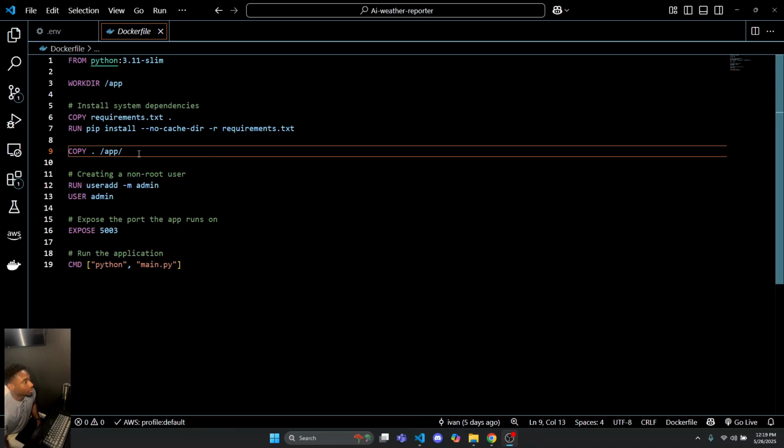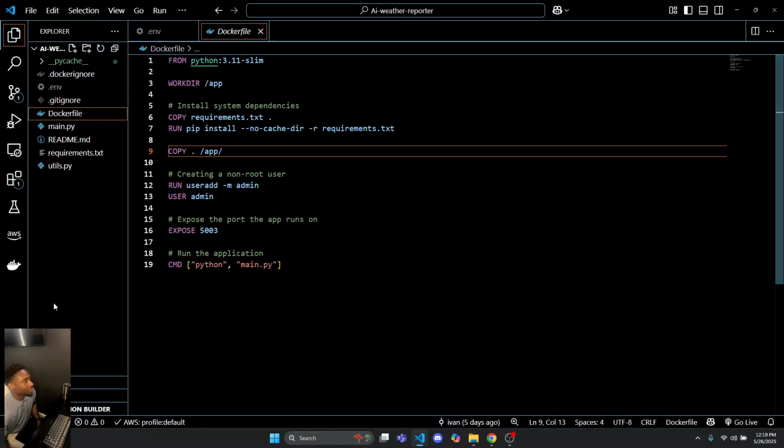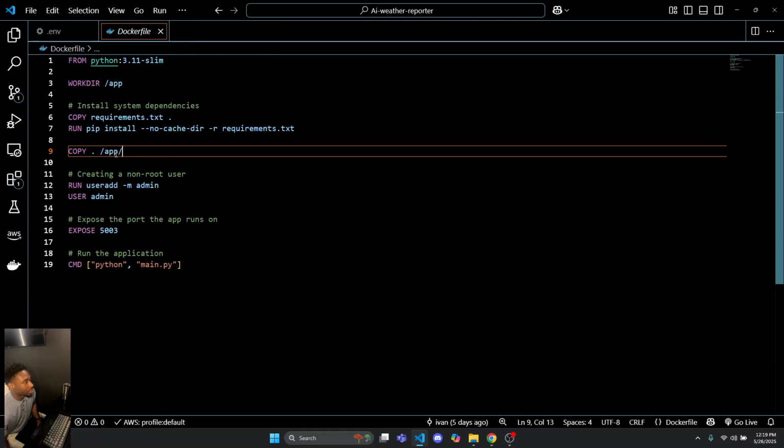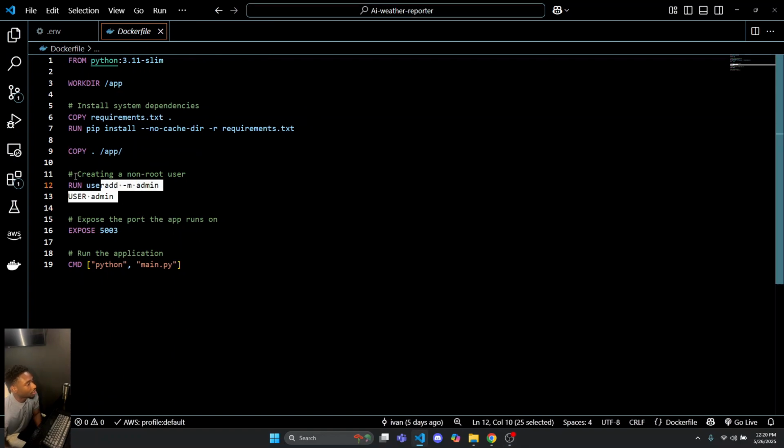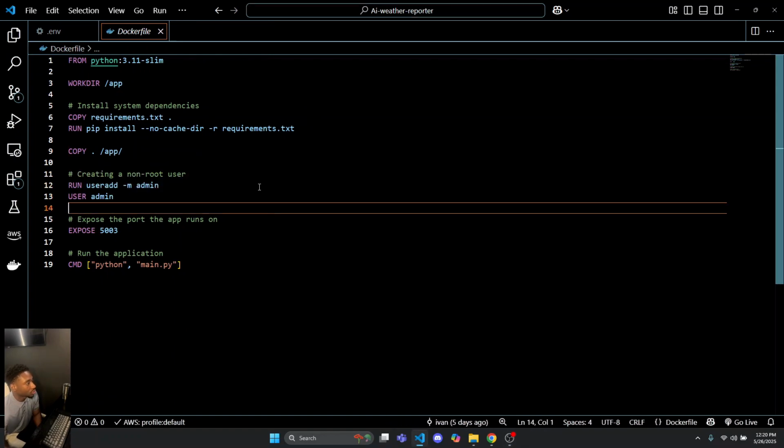Coming over here, we are just putting all of our files over here into our project directory. Then over here, we are creating a non-root user for security, and then we're switching to it. I named it admin. And over here, I'm exposing the application on port 5003.